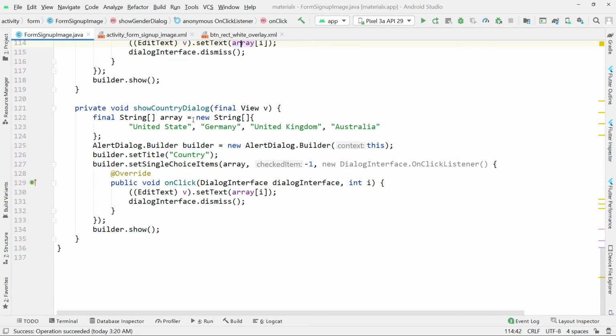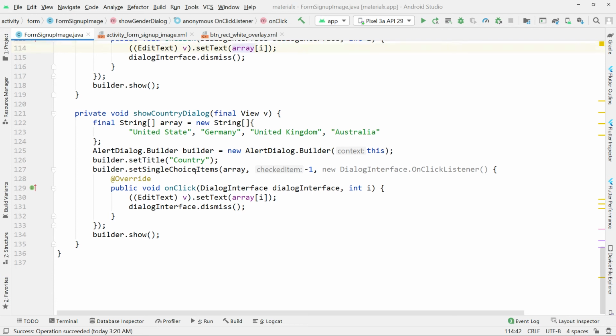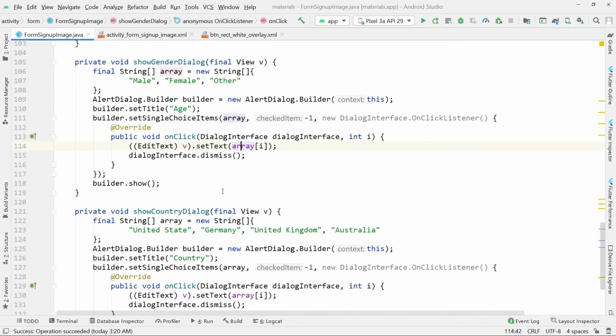So you can see the country dialog. It's just almost the same. The set single choice item dialog. So that's how you do that. You can pause this code and write.